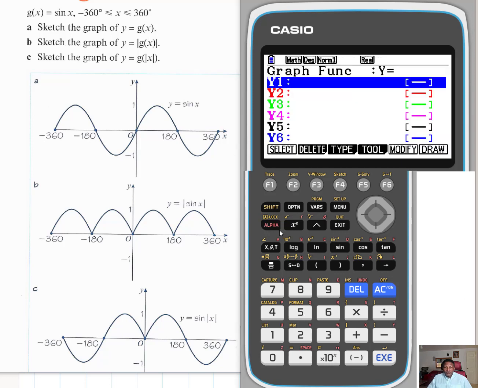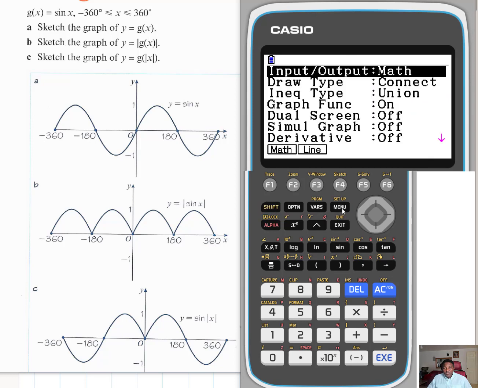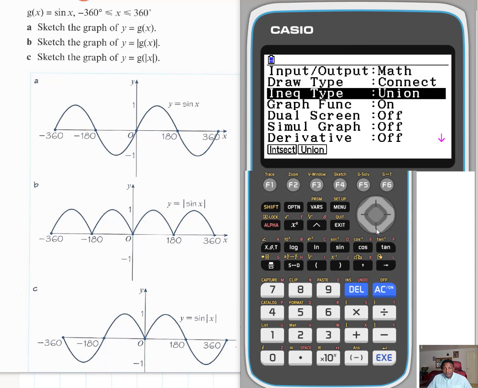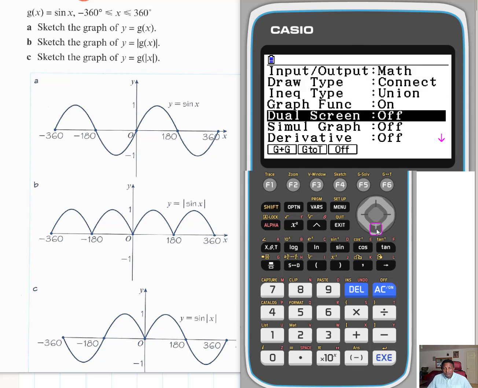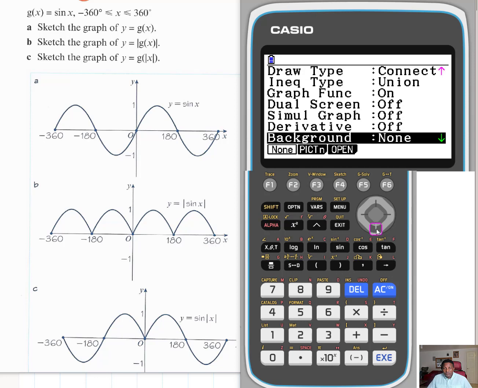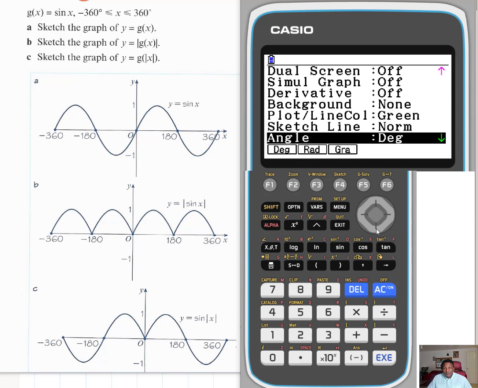So press 5 and press shift, menu, which gives you setup, and you scroll down to angle and select F1, which means degrees. The calculator is now in degree mode.